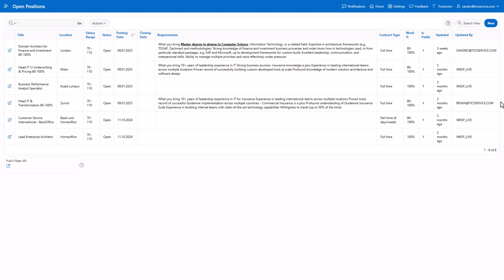HR managers can edit existing job postings by clicking on the edit icon next to each entry. The new button at the top right allows the creation of a new job posting. At the bottom, a public page URL is available, which can be used to share job listings externally, for example on the company's website or career portals. HR managers have full control over job postings within the open positions section.